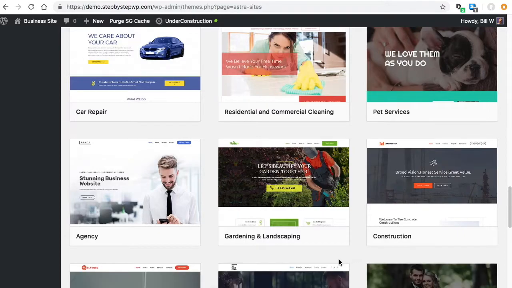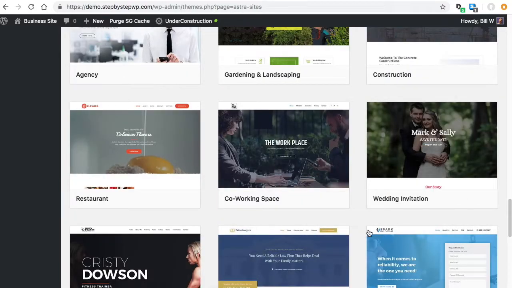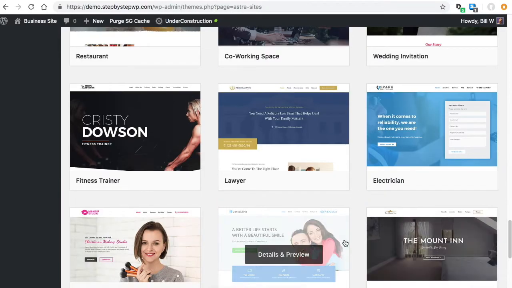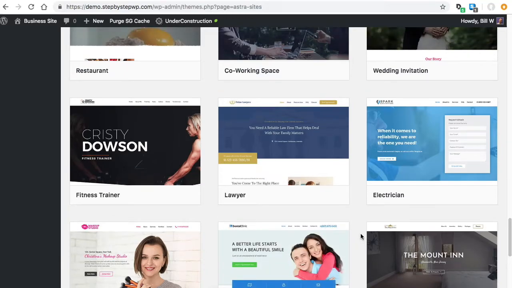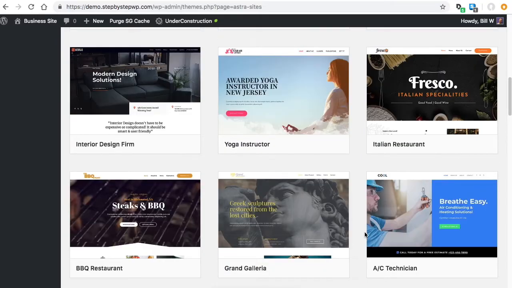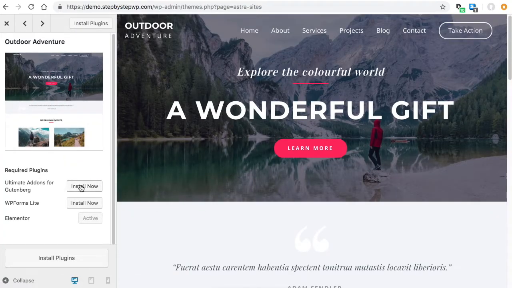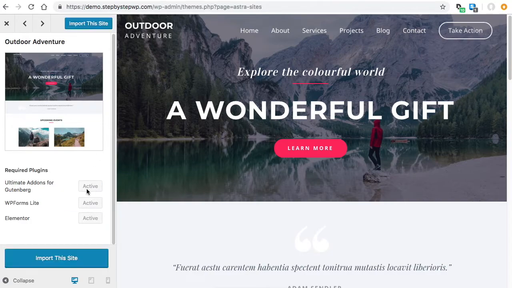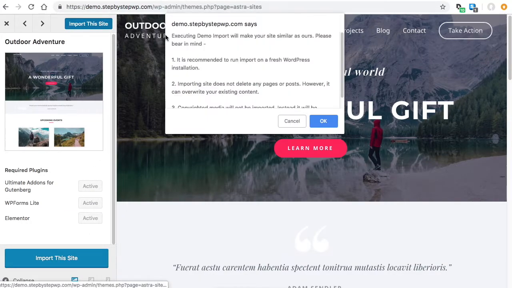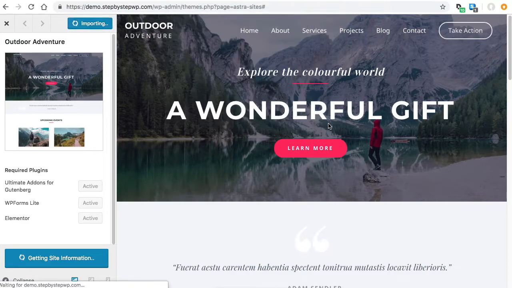I'm going to pick one of these, but you don't have to pick the same one that I pick. Keep in mind, the tutorials are all about the same. You can get more information on my website to adjust your starter site to make it fit your own needs. Anyway, I'm going to go ahead and pick this travel outdoor adventure website. Click Details Preview. I'm going to install the 2 required plugins, and then I'm going to import the site. And then I say OK.